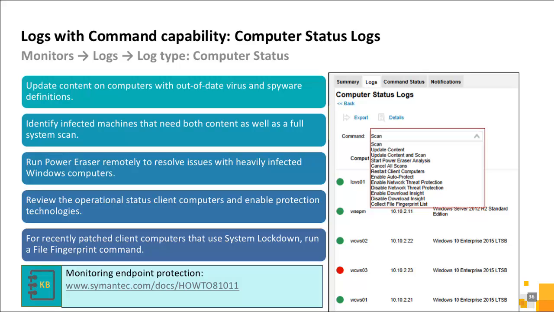The computer status logs enable you to respond to client computers remotely: updating content on computers with virus and spyware definitions that are out of date, identifying infected machines that need both content updates as well as a full system scan, running Power Eraser remotely to resolve issues with heavily infected computers, and monitoring the system status from the SEPM, reviewing the operational status of client computers and enabling protection technologies, running a file fingerprint list command on recently patched client computers and implementing system lockdown.